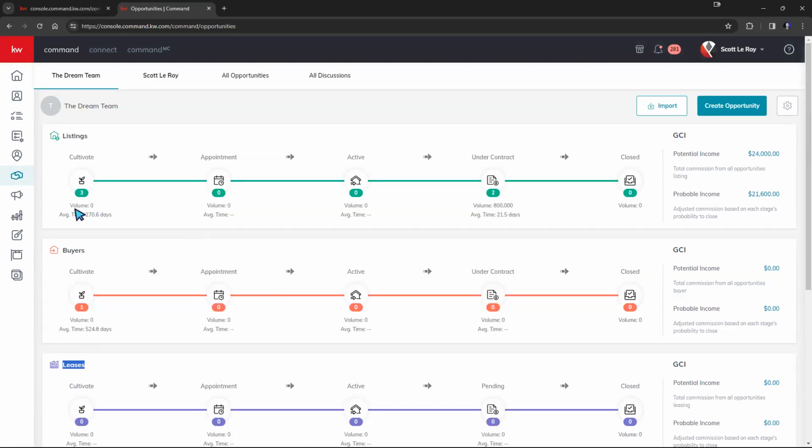As we're taking a look, each timeline has similar phases. And we have 1, 2, 3, 4, 5 phases: cultivate, appointment, active, under contract, and closed right here. Now, if we think of the world of transactions, those transactions really only take place under the under contract and closed section right here. Everything else before that is what we're doing to ensure a successful sale.